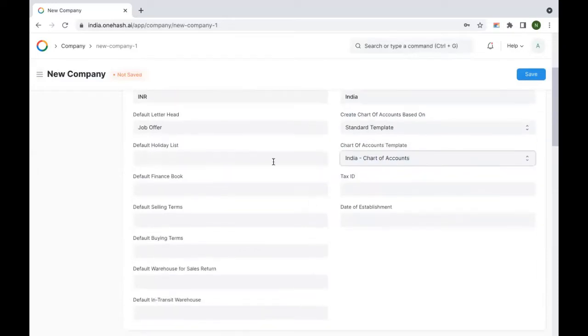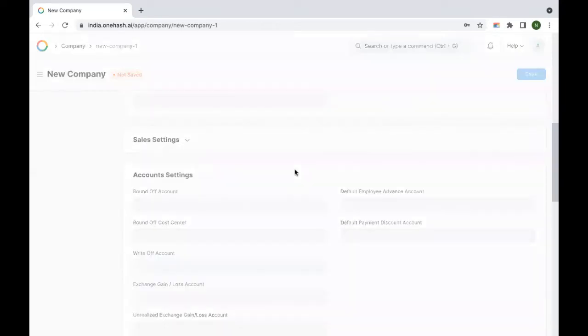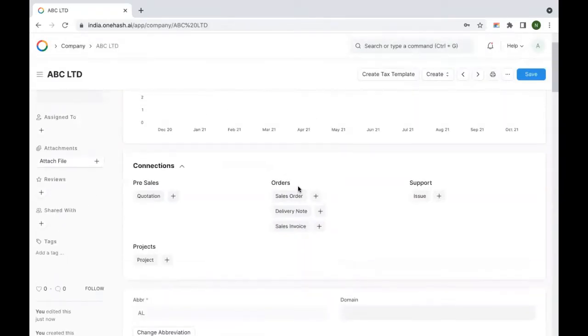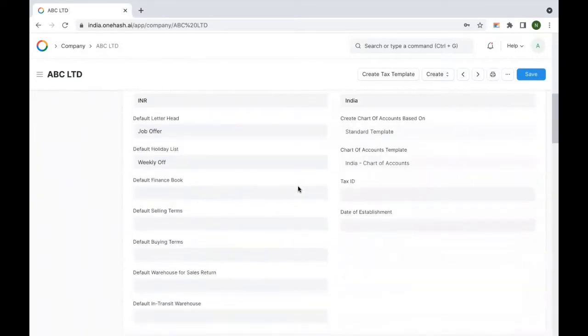We can select the default holiday list right now, but all these things can be set at a later stage as well after we save the company. Once we save this company, it will automatically create a chart and all the required account heads. Once we set everything, the dashboards will be available.